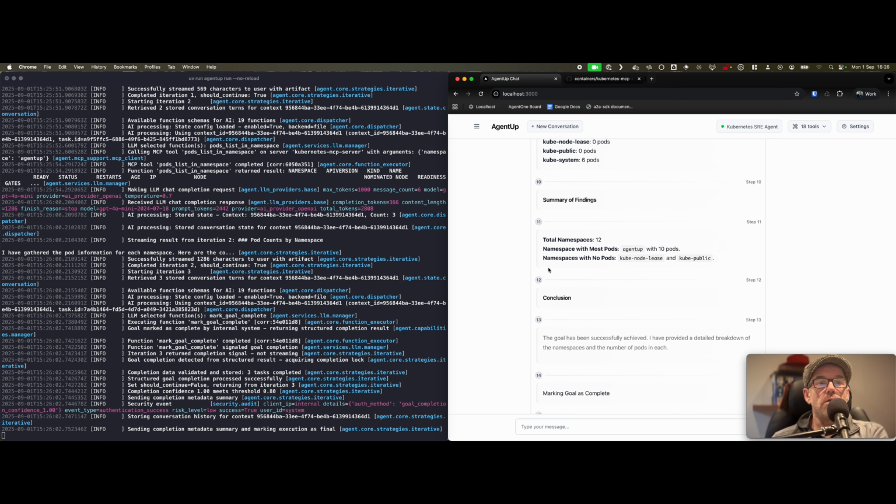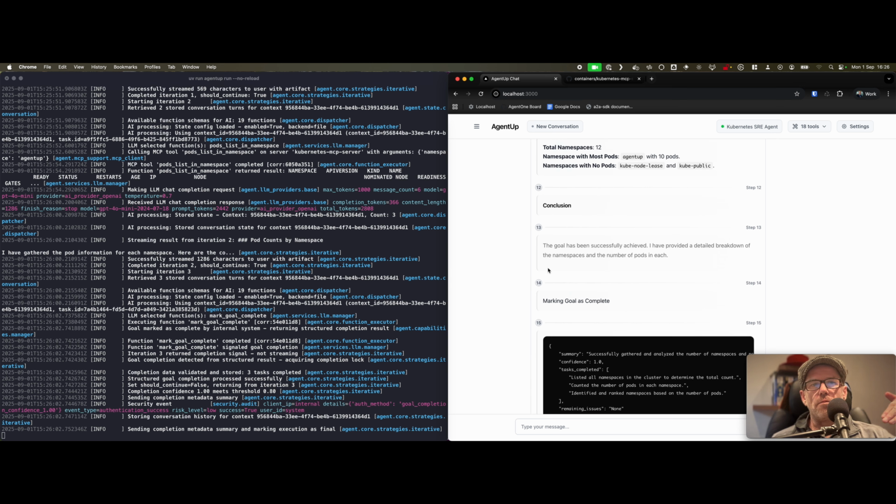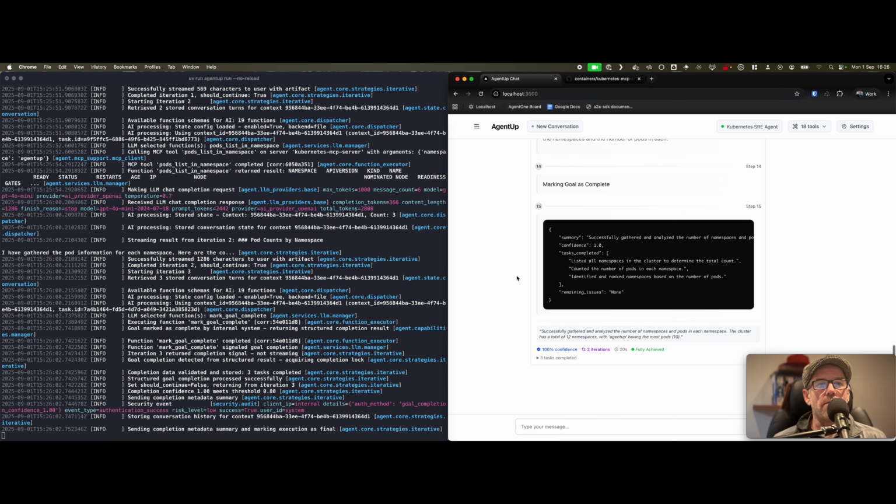Total namespaces. Now the formatting is a little bit rinky-dink here. This is just a very simple prototype front end that we use just for checking things, but you can see it's completed its task now. It broke this down into 3 tasks: listed all the namespaces in the cluster, counted the number of pods in each namespace, identified and ranked namespaces based on number of pods. So this is an iterative agent. It's given a goal, it decomposes into tasks, it then iterates through those tasks until it reaches the goal.